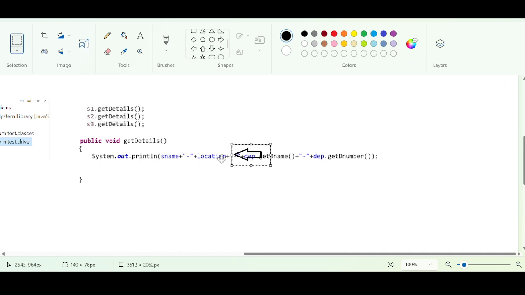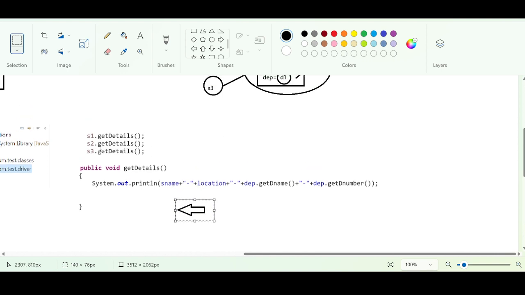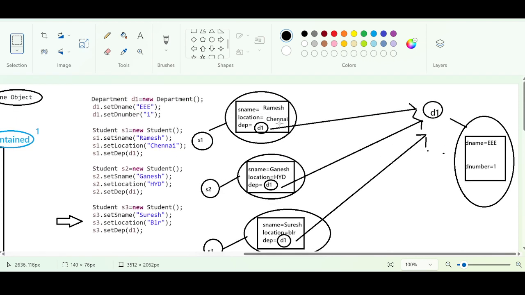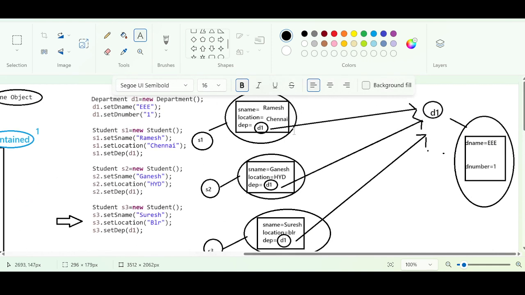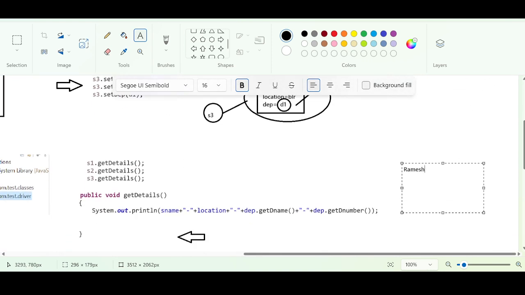The control will go to the getDetails method. It has to execute all these instructions one by one. sName: which sName is it going to print? The name that is inside the s1 object. What is the name inside the s1 object? Ramesh, right? So Ramesh will be displayed in the console. After printing Ramesh, there is the location information. Go to the s1 object and see which location: Chennai. Chennai will be printed in the console, and because we are using a hyphen here, along with the hyphen, Chennai will be printed.